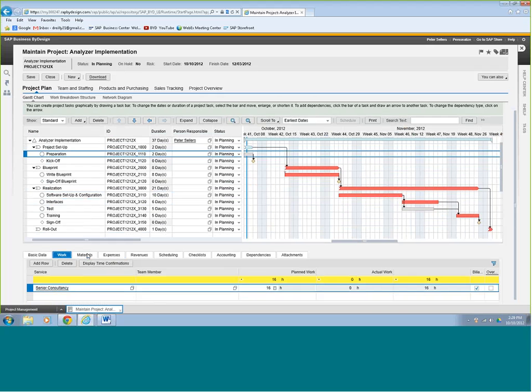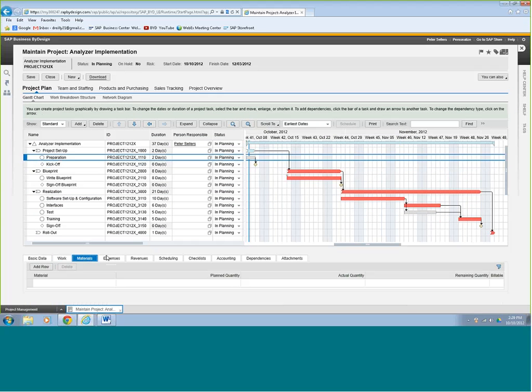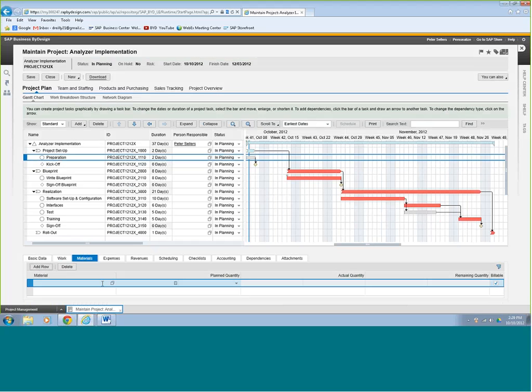Okay. Then we go over to materials, and on materials, there's nothing there. What we know we need is a computer monitor for this task. So we're going to add a row, and we're going to say that we need a 17-inch monitor for this task. We need one of those. So we can assign materials to the individual task.